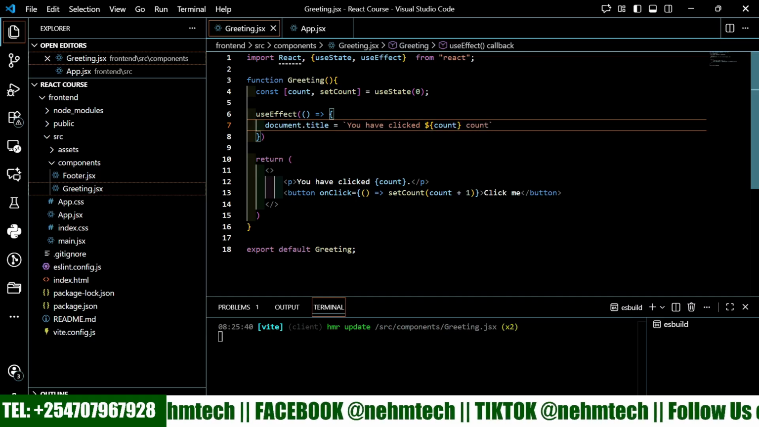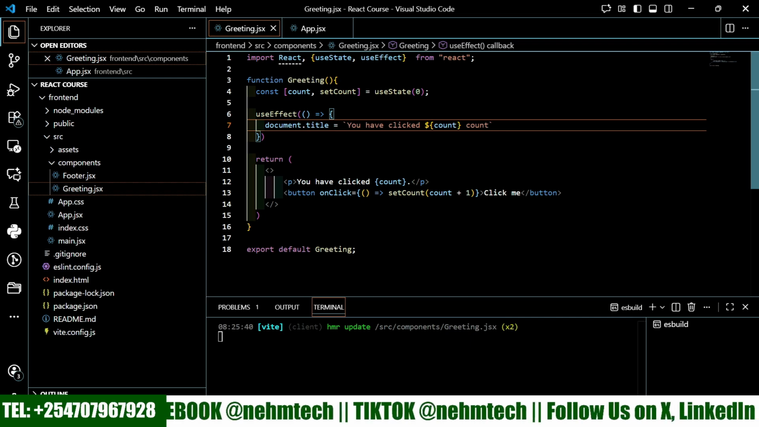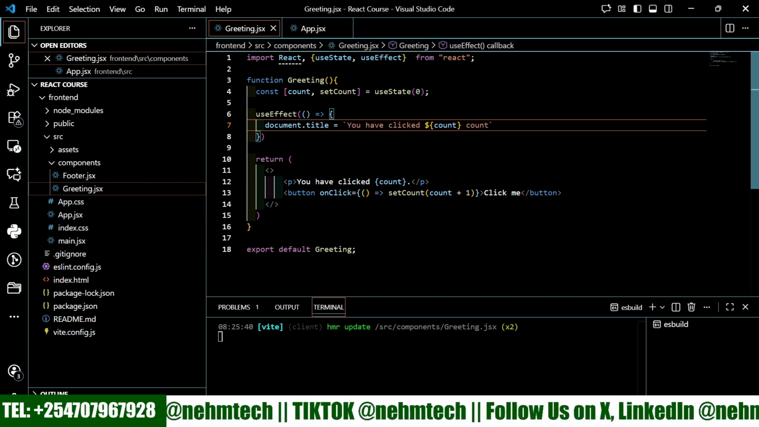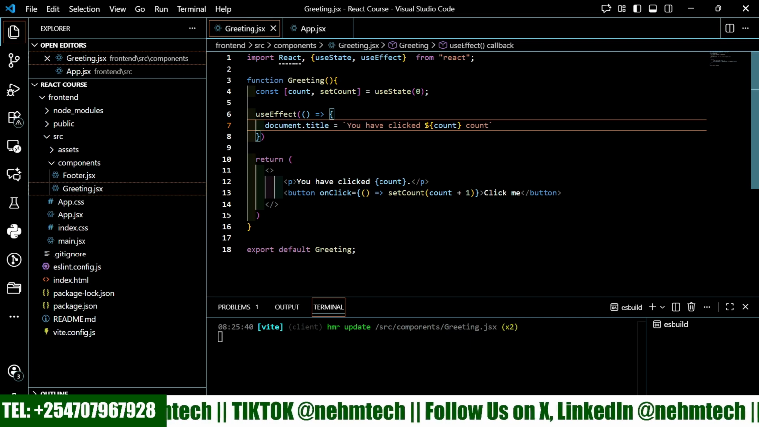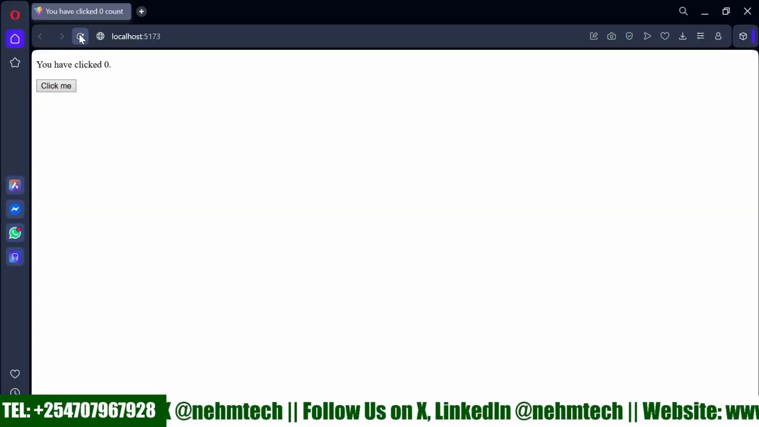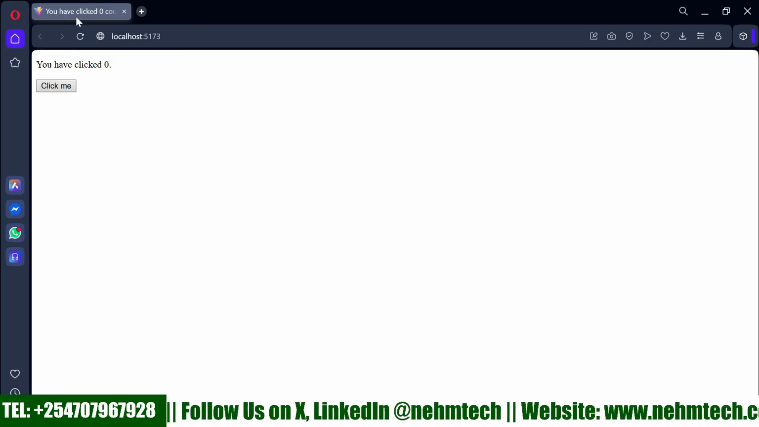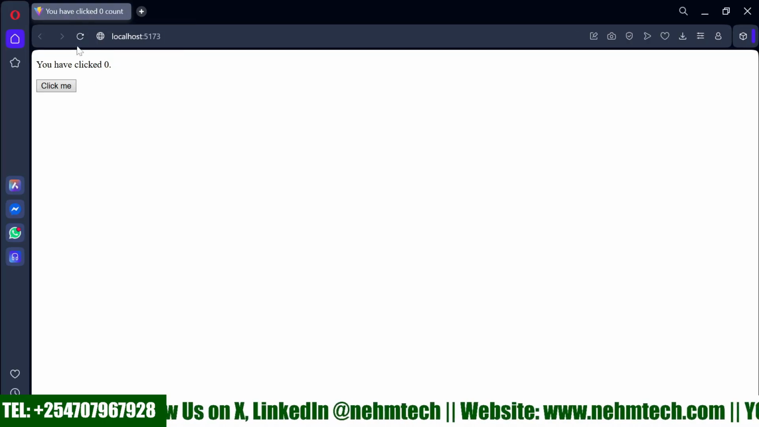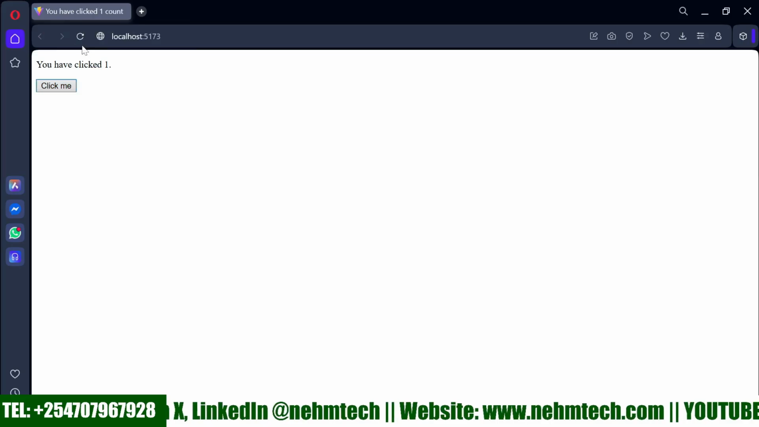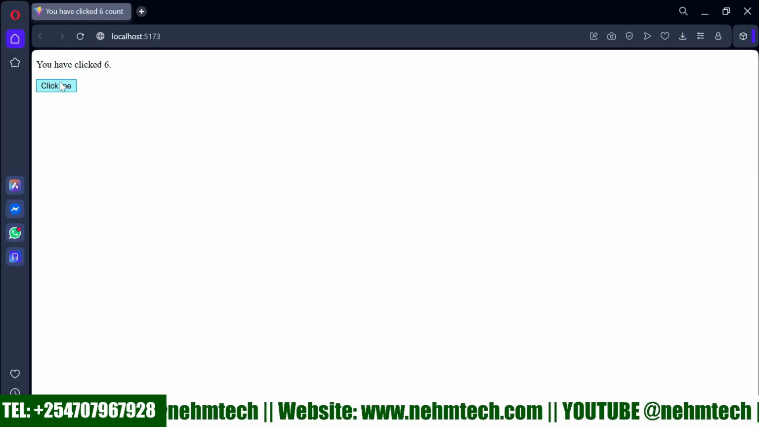You have clicked how many times to, for example, that function. So again, let me go to the browser, and then you're going to see those effects on it. On this other end, you can see now we have modified this title, which was initially a React app, but now it is doing a counter. So we have used it to perform some side effects.